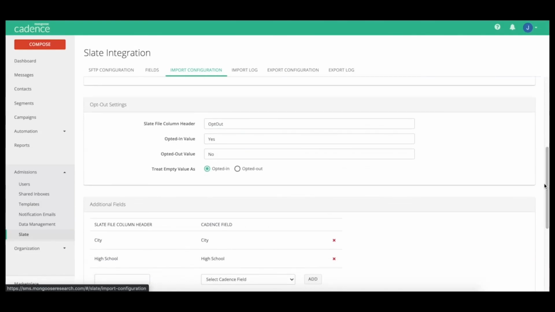Here we see the area where you can configure the synchronization on the opt-out preference between the two systems. Contacts can be imported into Cadence as either opted in or opted out. Changes to their texting preference that occur in Cadence can be pushed to Slate and can update their Slate contact record. Fields can easily be mapped in Cadence on a simple one-to-one mapping basis.